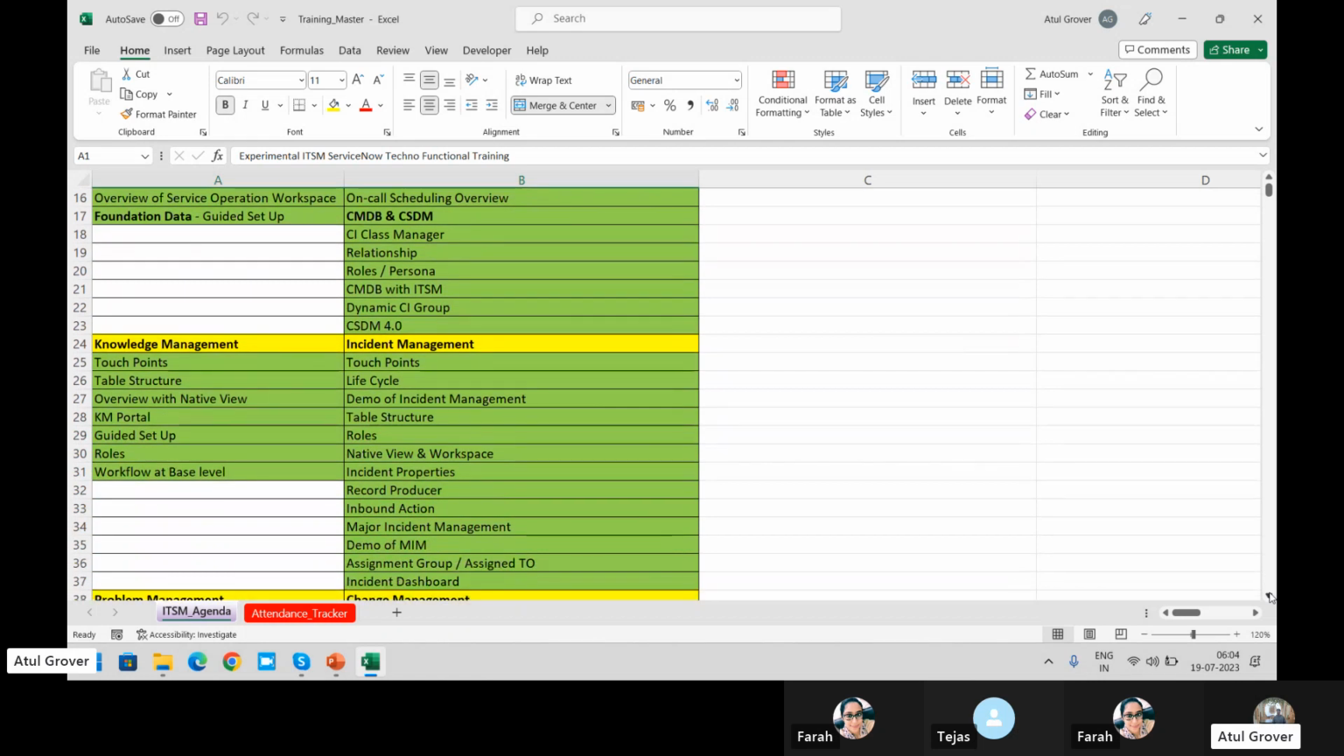We have KM portals, and guided setups are also available on that part. Then incident management is the very basic one, but important, and in incident we have major incident as well. So questions can come from both sides. It can be from a property point of view, a form point of view, or a UI action point of view. We have to go through each and everything, specifically assignments, how these incidents get assigned. Not assigned to, I'm talking about assignment group specifically here.